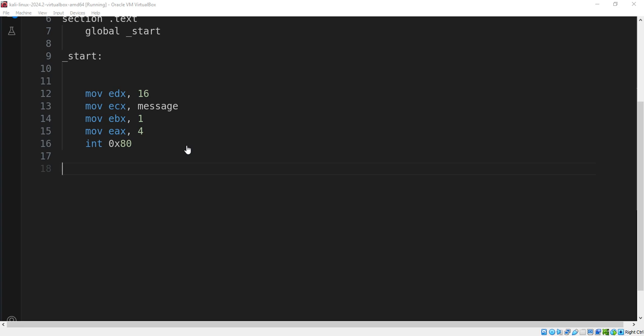Print a new line for better formatting. New line length. Address of new line character. Sys_write system call. Print new line.